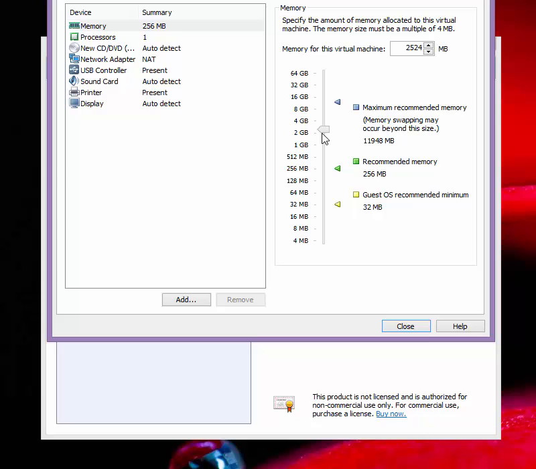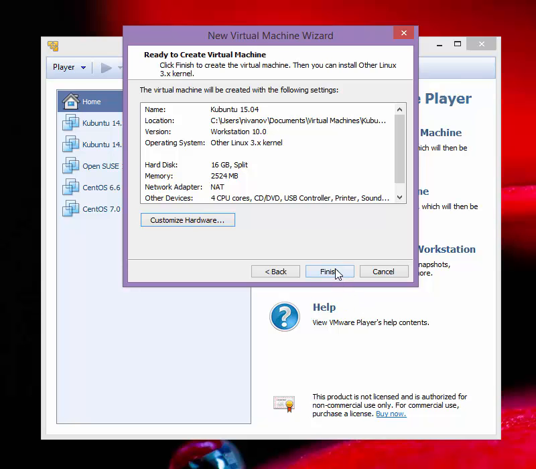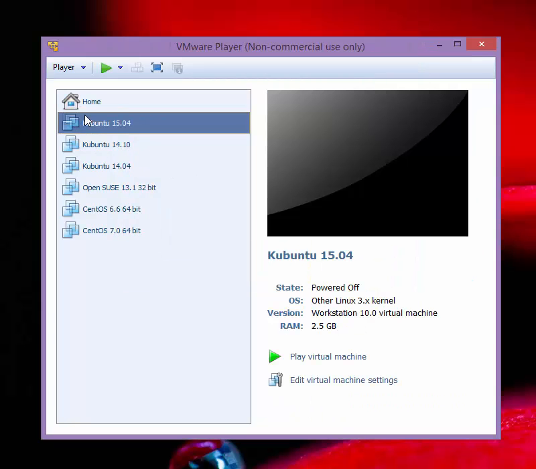Also, the final adjustment that we're going to make here is the number of processors that Linux can use. If you have a powerful CPU, click on Processors and increase the number of CPU cores that Linux would be able to use. I'll choose to give Linux 4 cores. This will speed up Linux. So click Close, click Finish, and you will see that the new virtual machine is created and added to the list of the existing virtual machines.